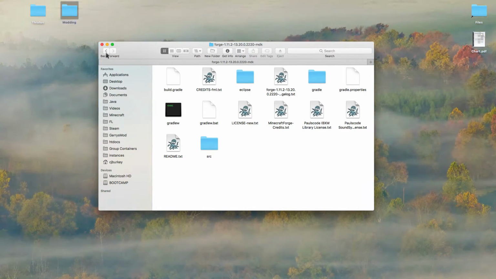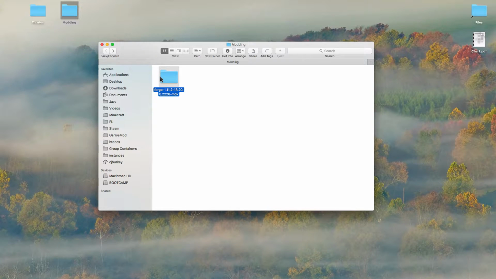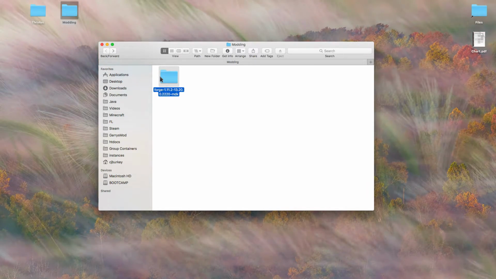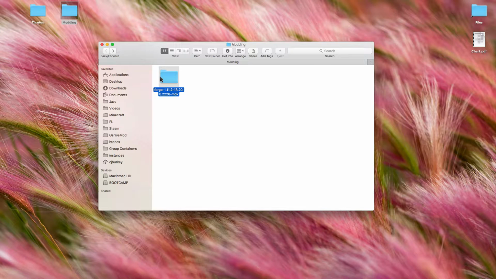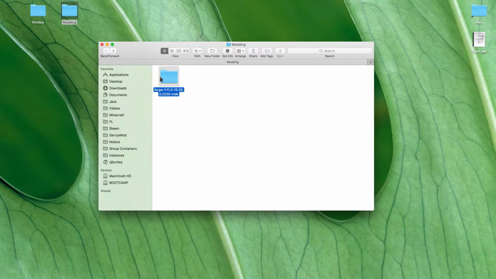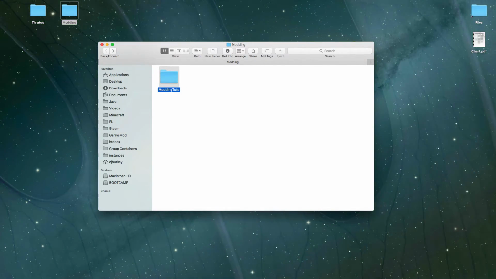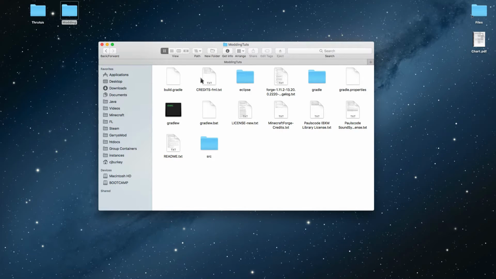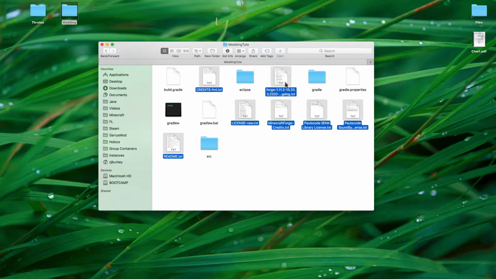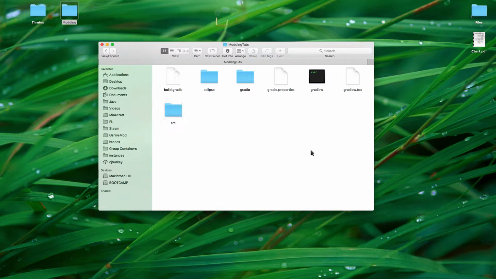Now, the good stuff. I'm going to rename this folder before we set it up. I've found in the last series, 1.9/1.10 modding, that it doesn't like it if you rename it or move it. So I'm going to name this Modding Tuts, because Tuts means tutorials. Now, you can go ahead and delete all those txt files.